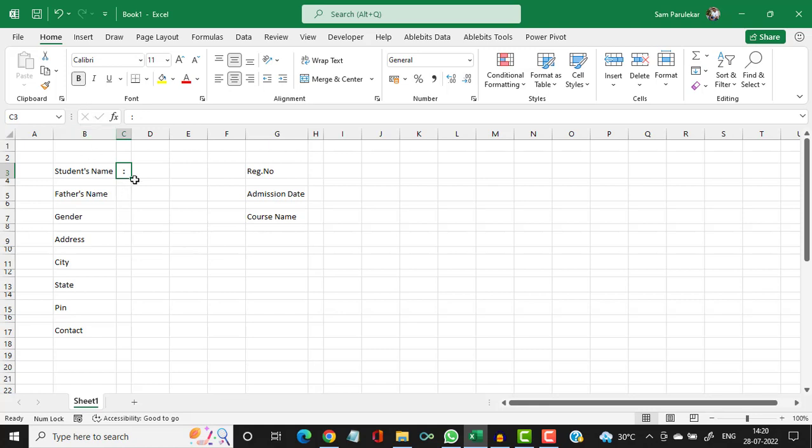Then I copy this by pressing Ctrl C, and then I select the other cells by keeping the Ctrl key pressed, and then I press Ctrl V to paste the colon in all the other remaining cells.